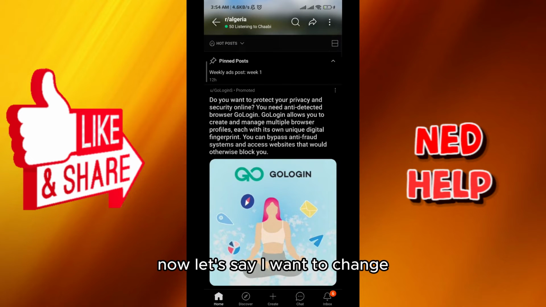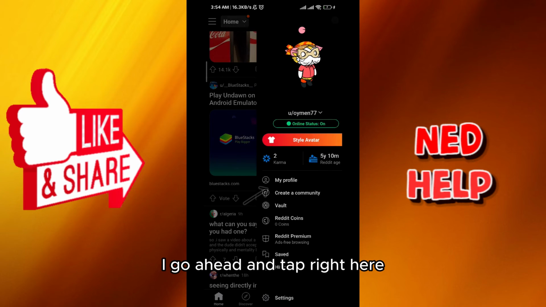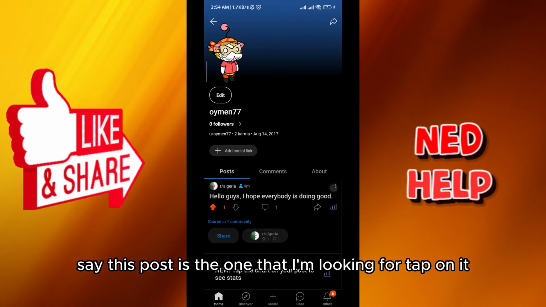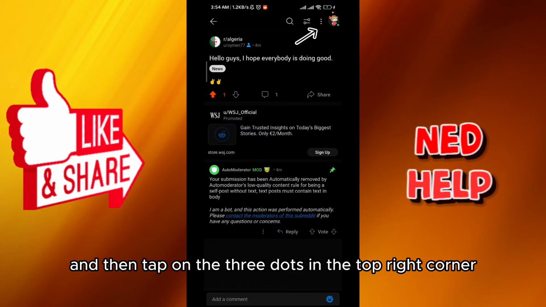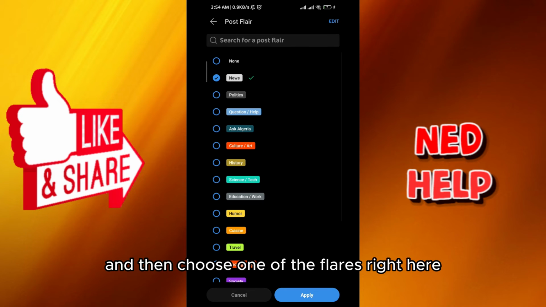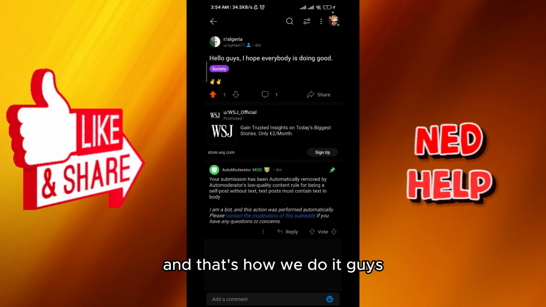Now let's say I want to change the Flair of a previous post that I have posted. I go ahead and tap right here, tap on my profile to see all of your posts. Let's say this post is the one that I'm looking for, tap on it, and then tap on the three dots in the top right corner. Tap on change post Flair, and then choose one of the flares right here, and then tap on apply in the bottom right. And that's how we do it, guys.